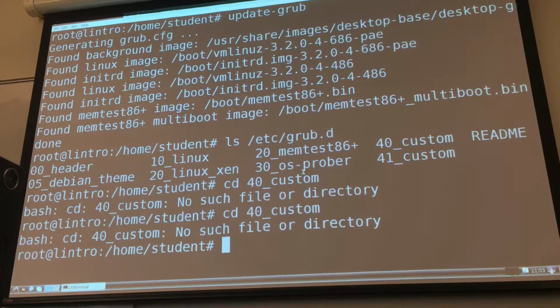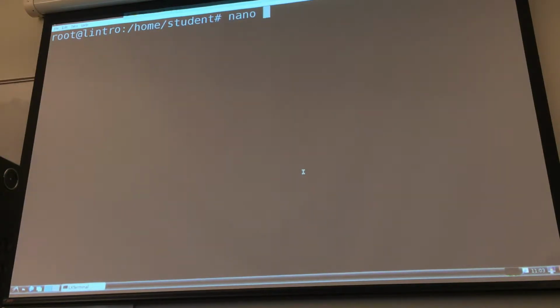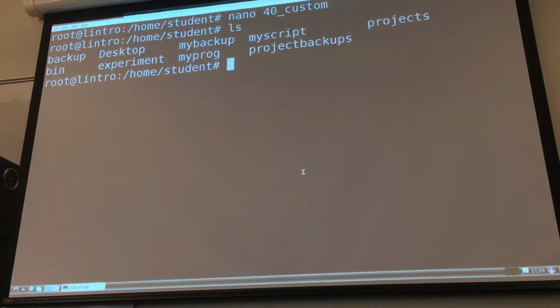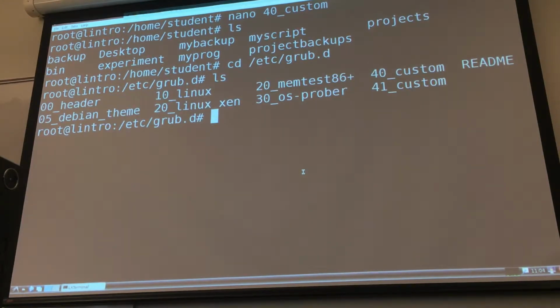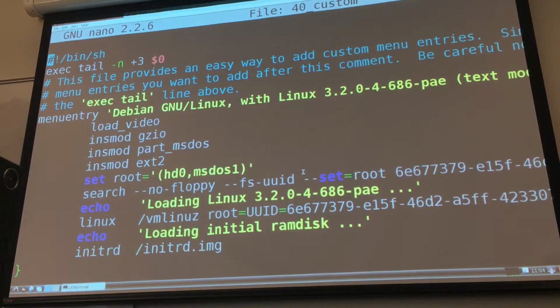It's not a directory, it's an actual file. So I want to just nano it. Oh, okay. Okay, so what am I looking for that could possibly be missing?